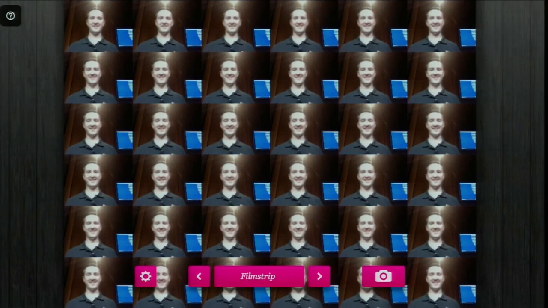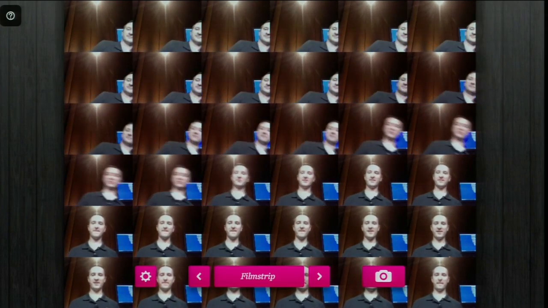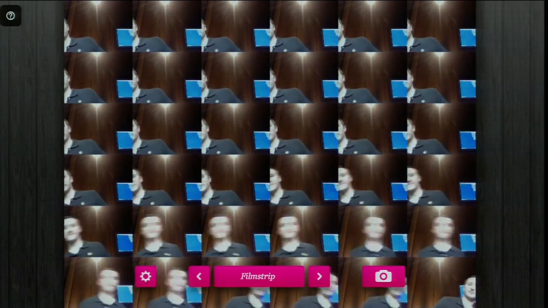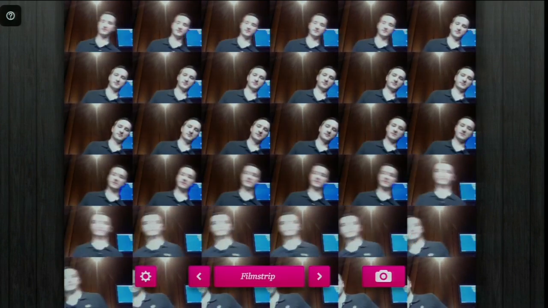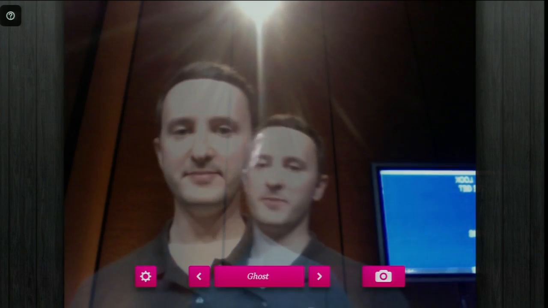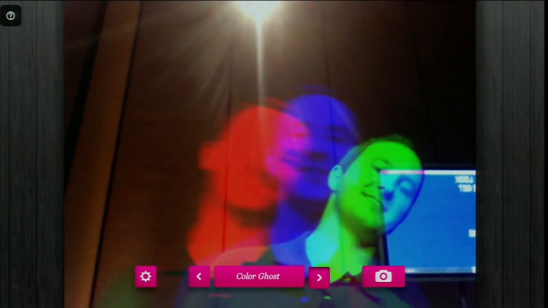There it is. Yeah, this one's cool. Super trippy. Oh yeah, 3D. This is after you've had a few drinks at the party tonight.